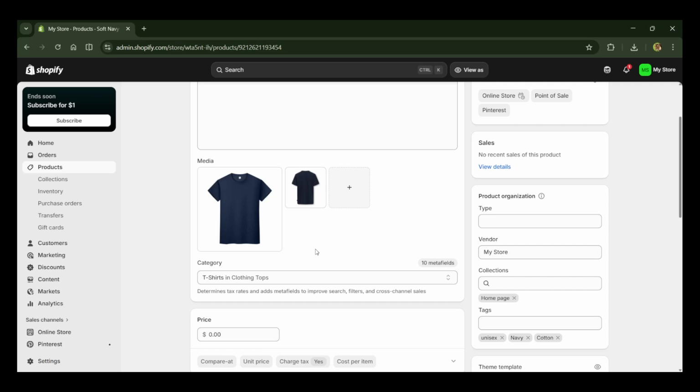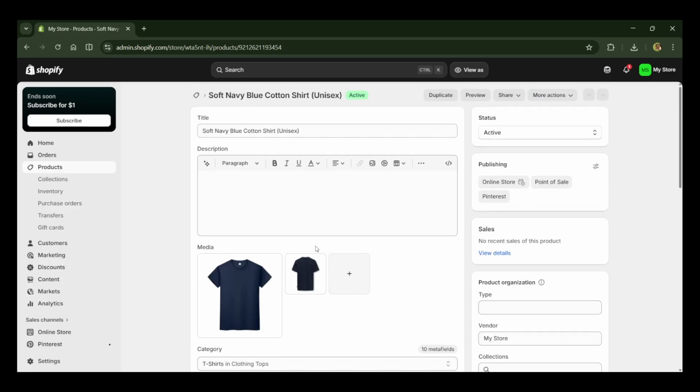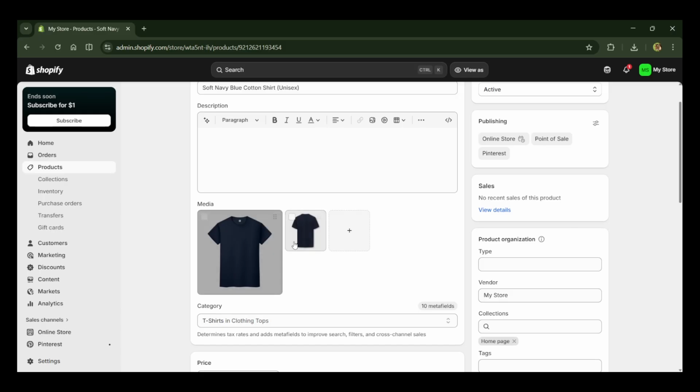When you're happy with the order, go to the top of the page and hit Save. This step publishes your changes. The update is instant on your storefront, so your new main image will appear in product grids, collections, and search results right away. If you don't see it immediately, refresh your storefront page to load the latest version.